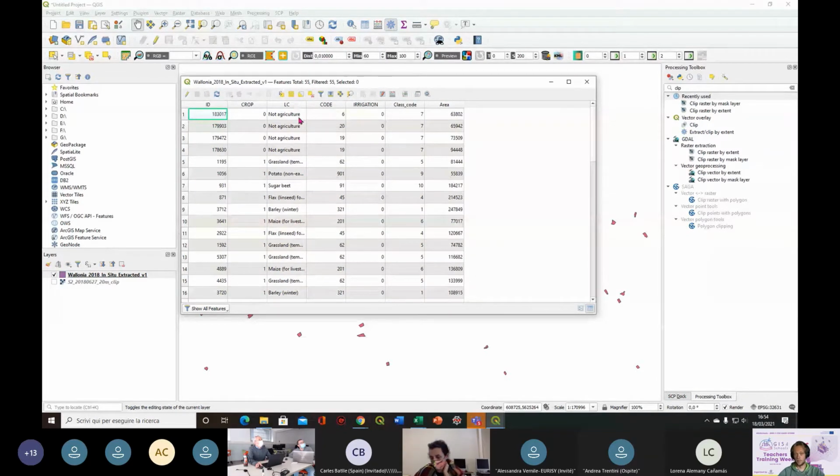There are also some polygons of non-agricultural areas and of grassland, because we want, of course, to classify those areas too. We don't want to assign a crop type to urban areas, because there is no crop type in urban areas. The code is just a different number for the classification of the crop type, but we don't really need either the code or the irrigation column. We are going to use the class code to classify.